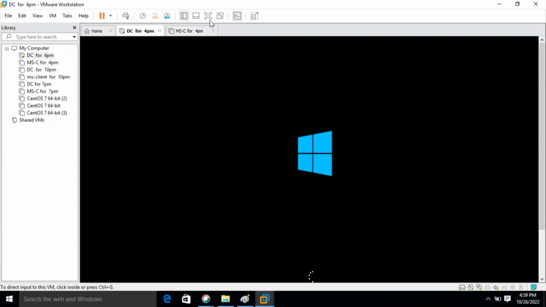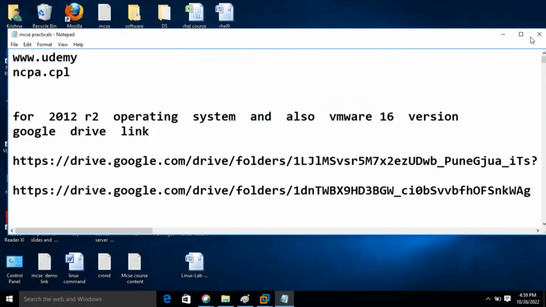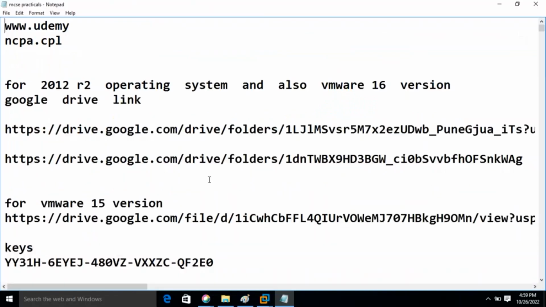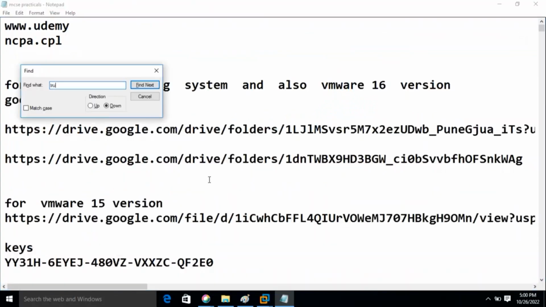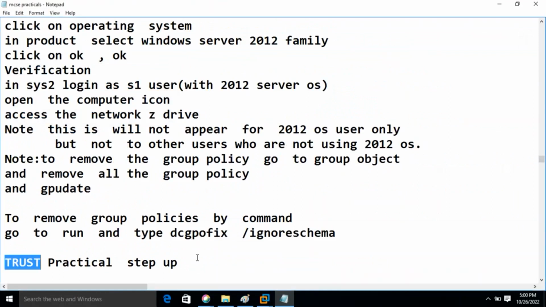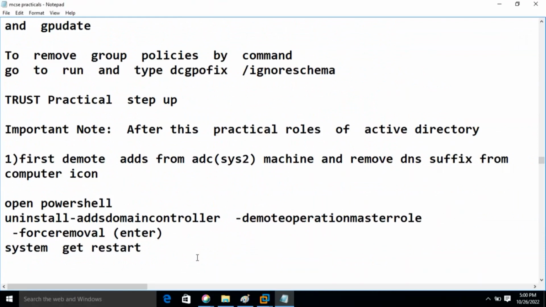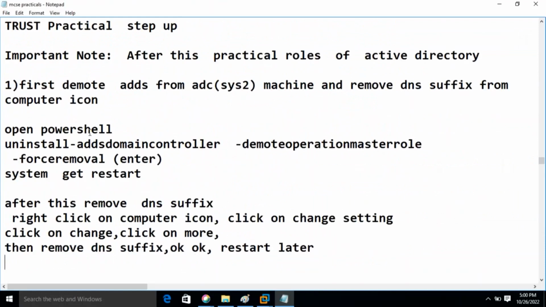I have even written all the steps in the practical file, so you can see and do that also. Today's practical is trust. Here I have written how to make the setup for the trust practical. First we have to demote it. If you do it through the command, it will be done faster and easier.